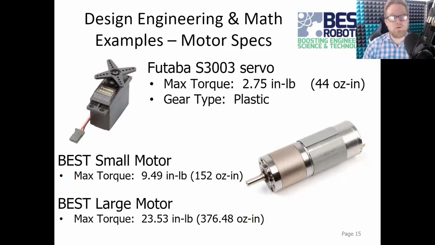Here's a quick overview of the different torques of the motors that you're given. So we have the servo, the small motor, and the large motor. So you can come back to reference it in this presentation, or you can reference the spec sheets, which we'll have a link to at the end.